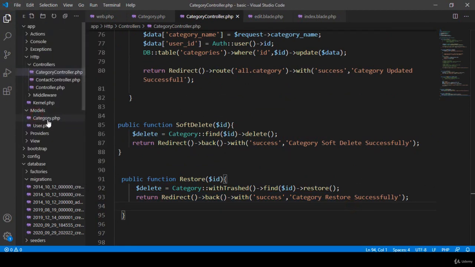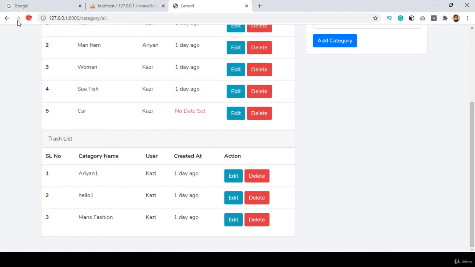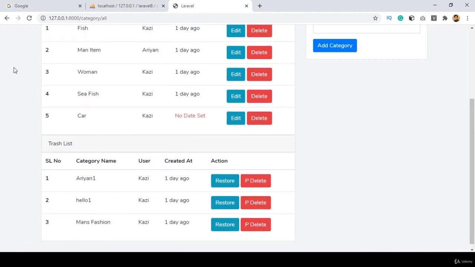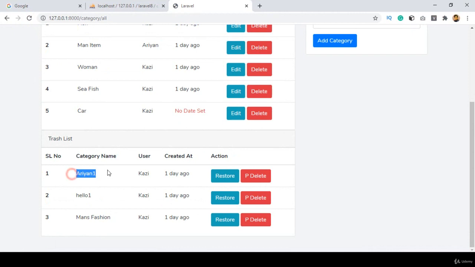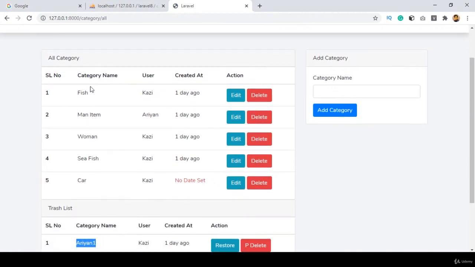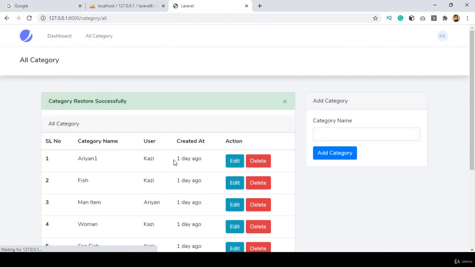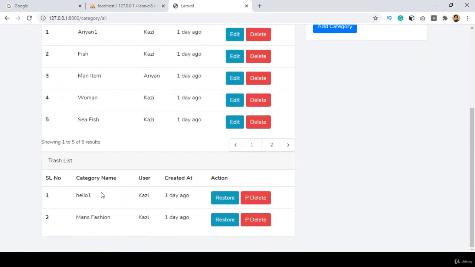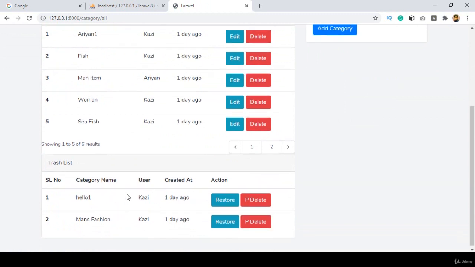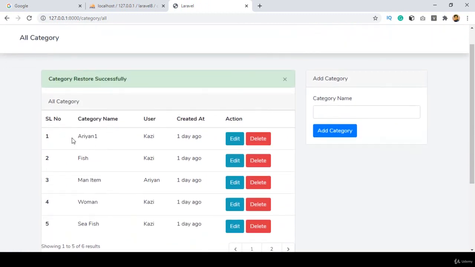If you click save all and now refresh it, now I want to restore this Aryan1. Okay, you can see in the category list I have already deleted it, for that reason it's now in the trash. That means in our trash page. So now if you click restore, that means there is an option for restore. Click restore. Yes, you can see, friend, now it's showing category restored successfully, and now it is deleted from here. That means restored from here, and now it's visible in our main category area.